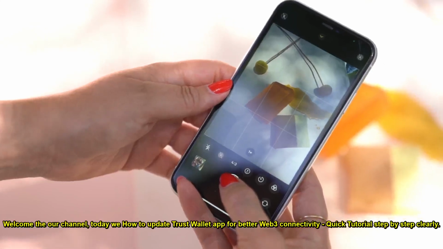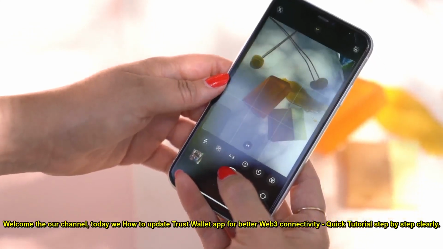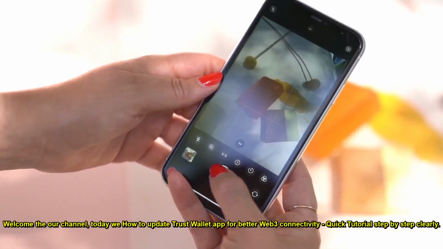Welcome to our channel. Today we show how to update the Trust Wallet app for better Web3 connectivity. Quick tutorial, step by step, clearly.